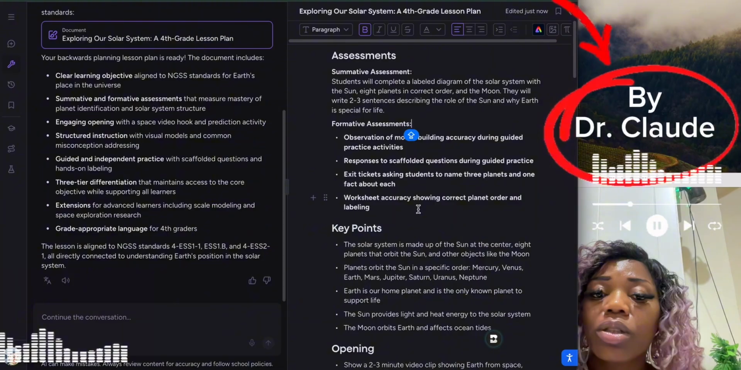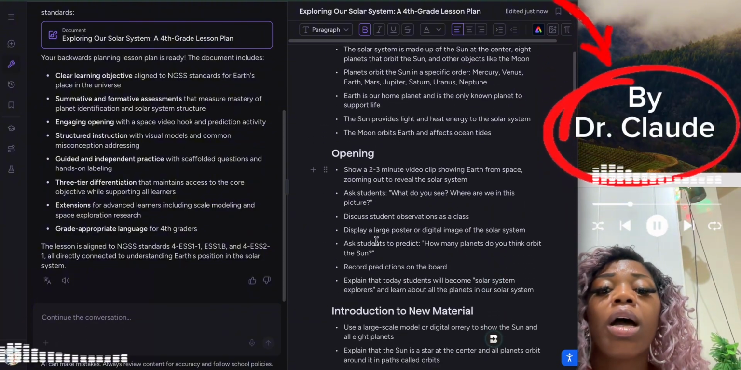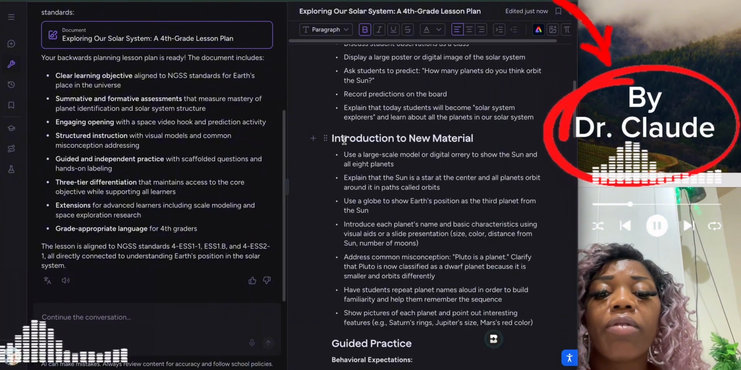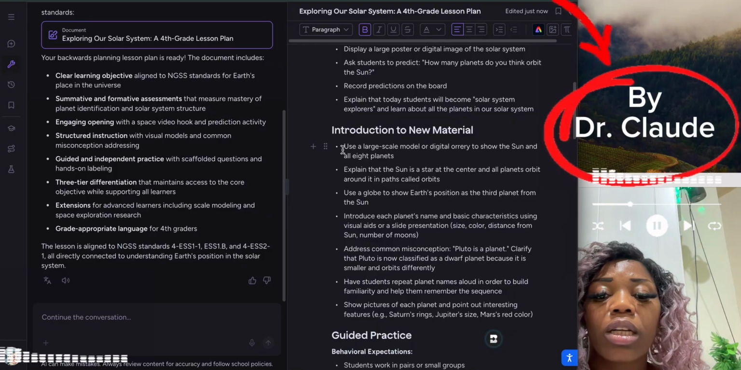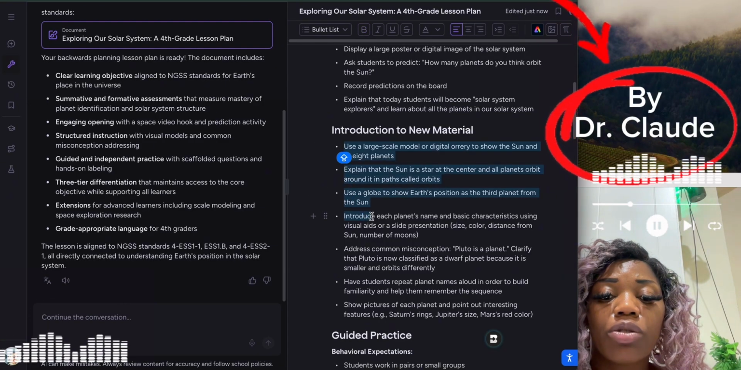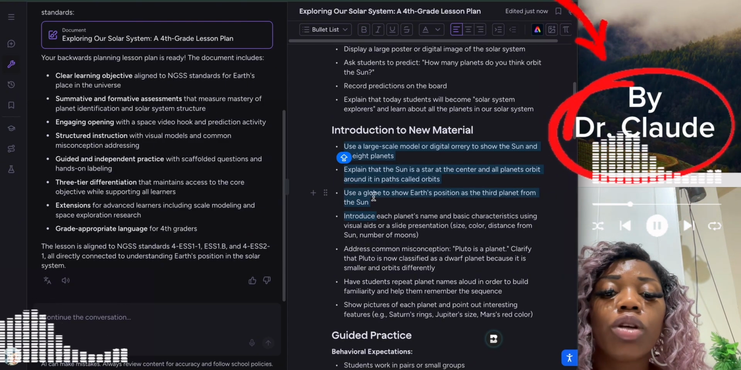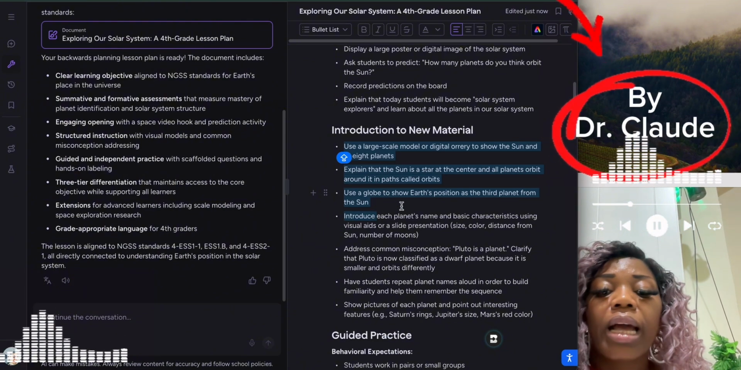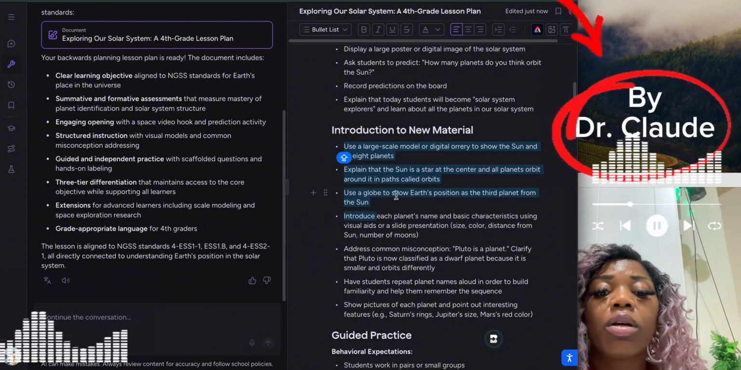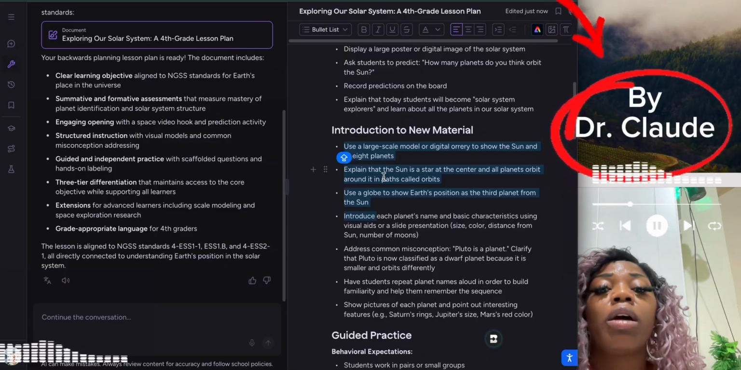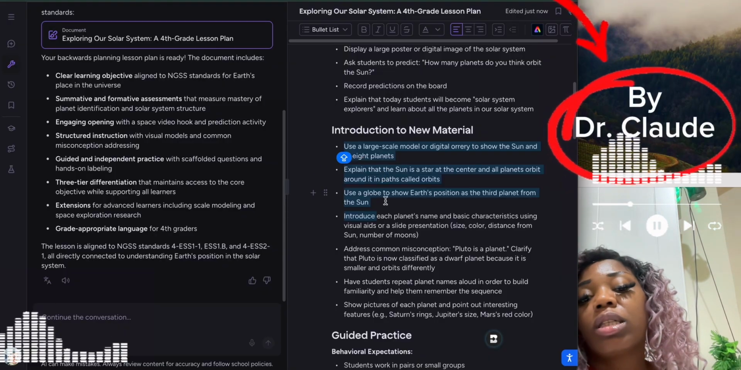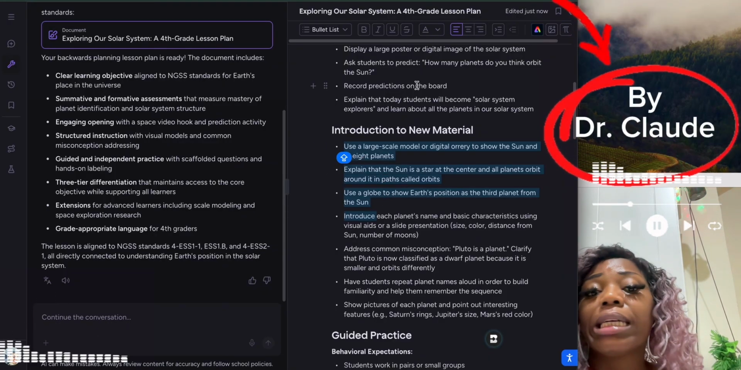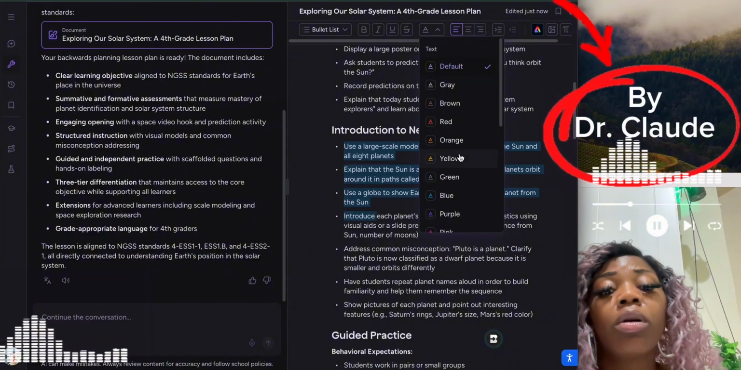So that's what you want to do right here. Additionally, I love the fact that it gives you an introduction and the materials that you can use. It says use a globe to show the Earth's position. The materials are real-world physical items that students can actually touch, making the lessons more relatable.